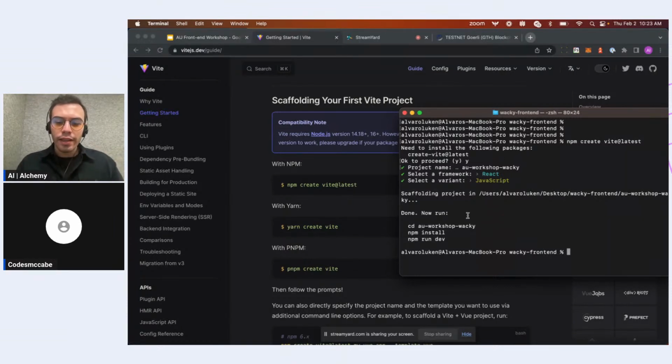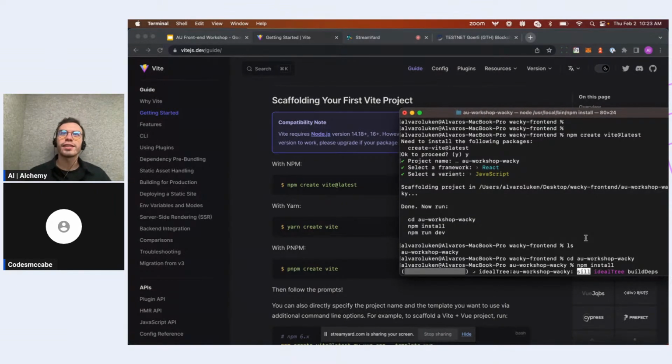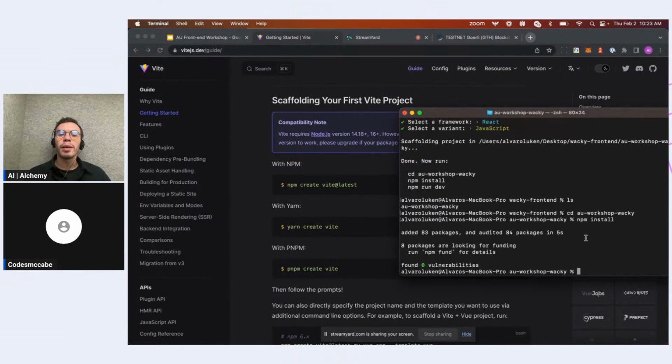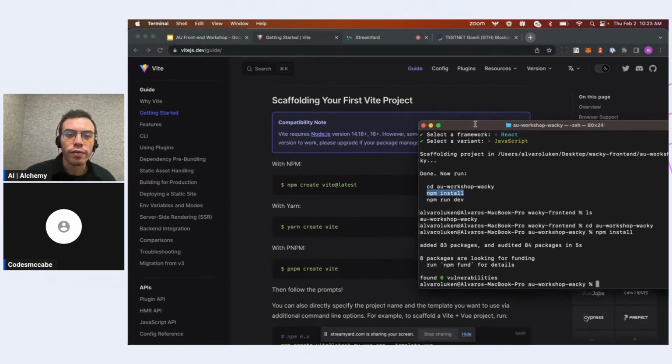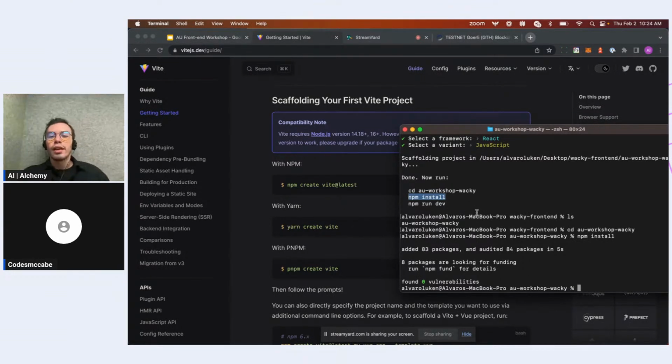Now, if you do list again, it'll show you that you've pulled down this scaffolded project that you called AU Workshop Wacky. And then it says now run that. So let's do that. cd AU Workshop Wacky, npm install. I covered this last time, and npm install is, as you see, the first step in most projects. When you're git cloning, when you're using a scaffolded project from documents like the Vite.js guides, the first step is typically npm install. What the heck does that do? So let's open this up in VS Code.